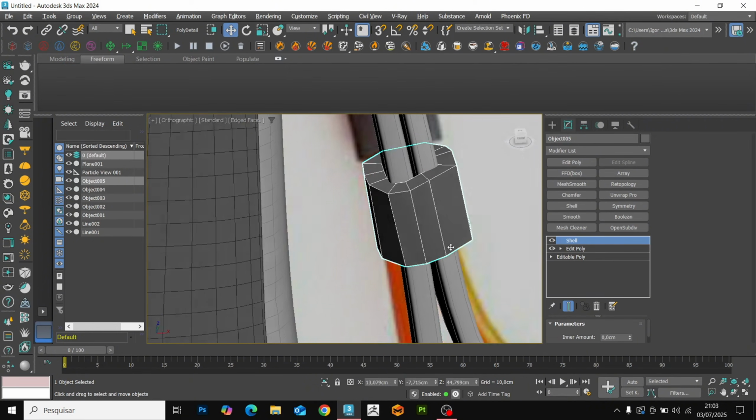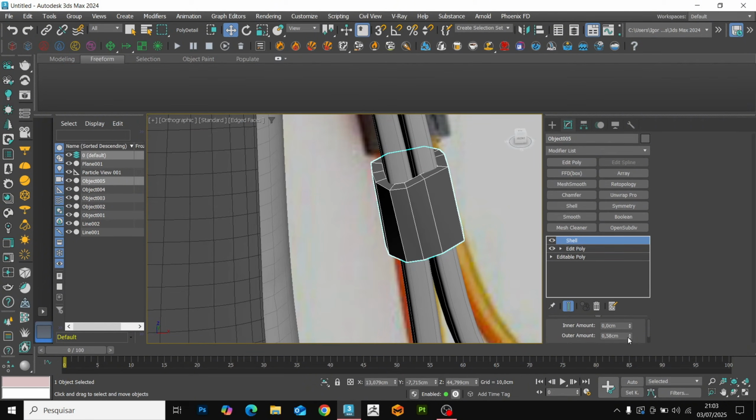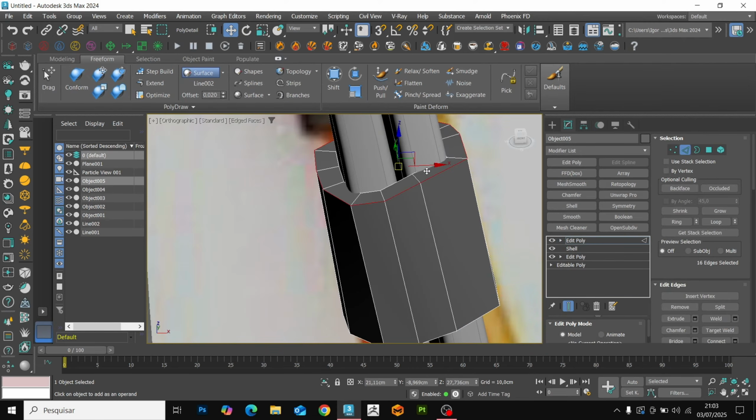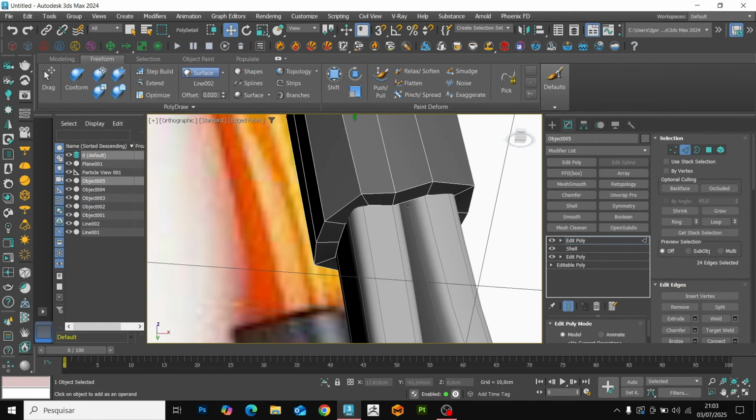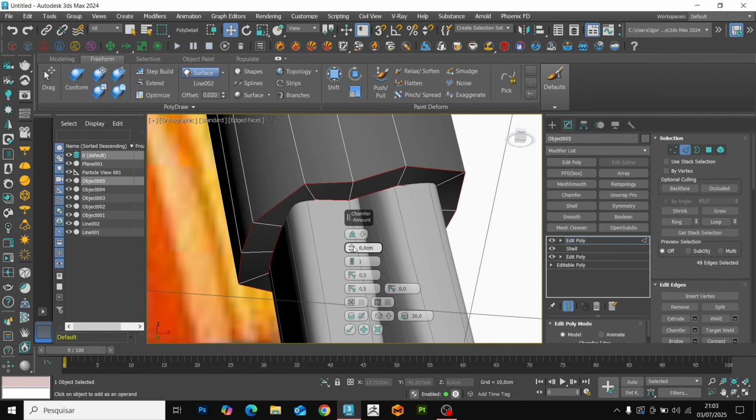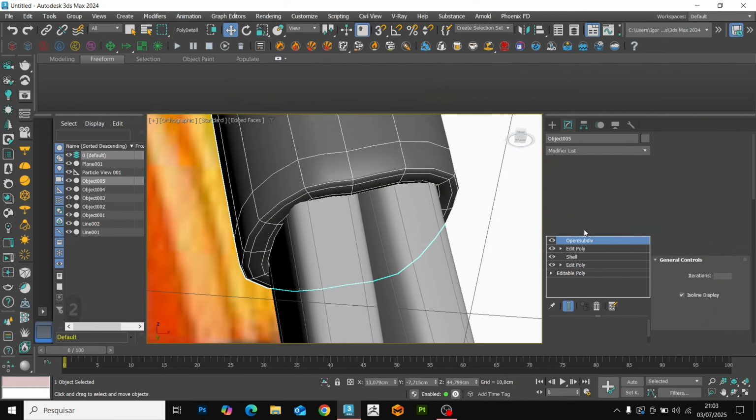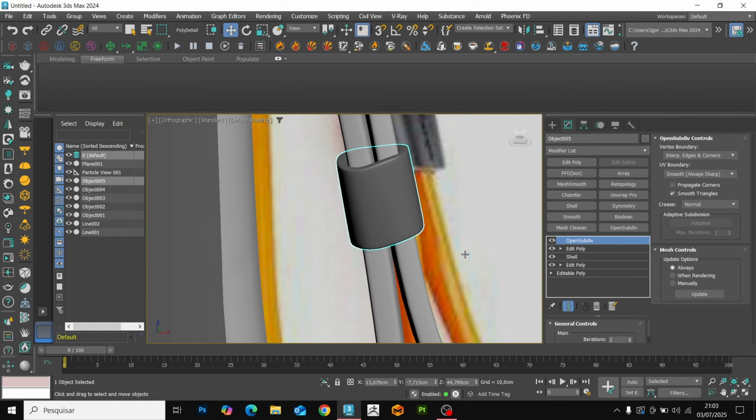Finally, add a shell modifier to give thickness to the part. Add an edit poly. We will keep the edge form with the chamfer. And to finish, add the open subdivide modifier.